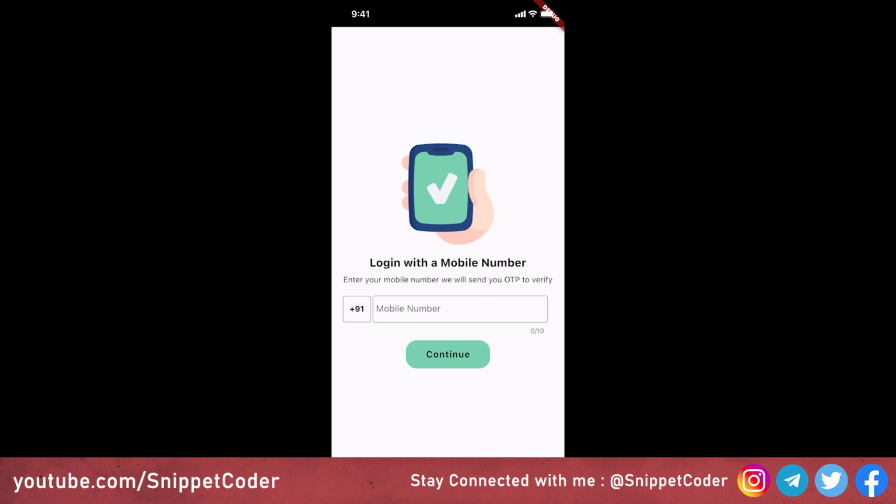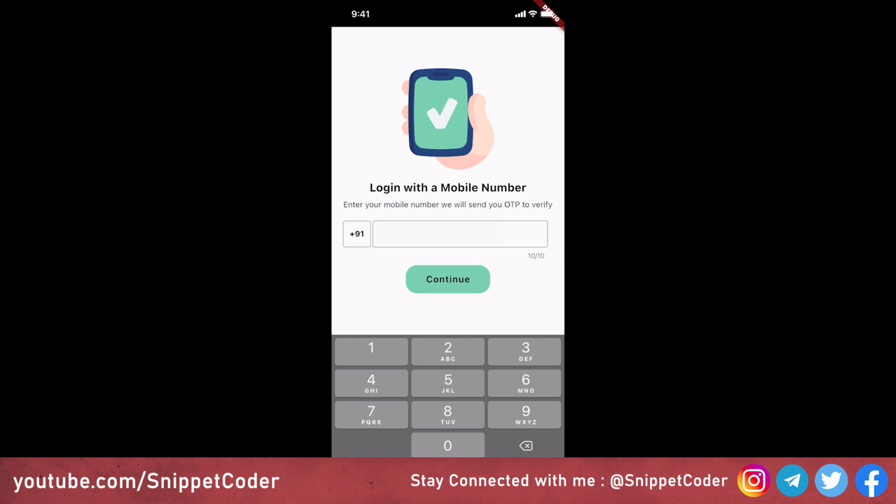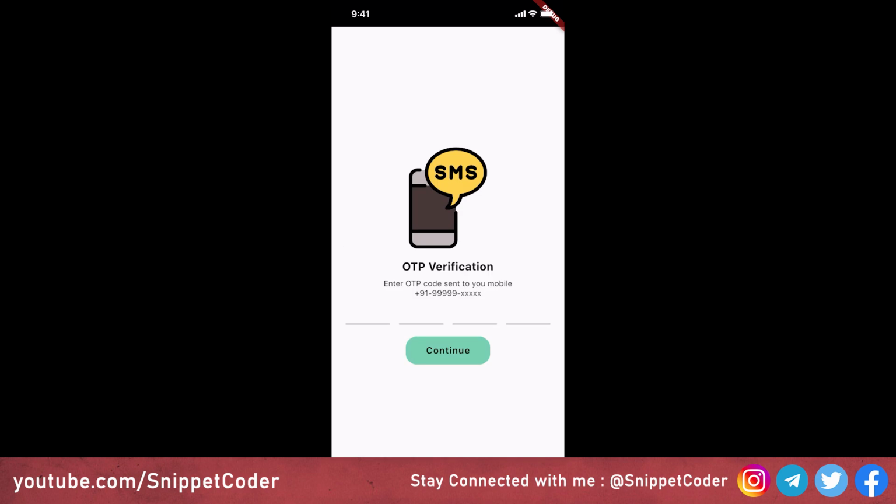So this is our application. You can see here we have login with mobile number. Enter your mobile number, we will send you OTP to verify. So here we will enter the mobile number. Now if I click on continue, you can see here we have that verify OTP screen.